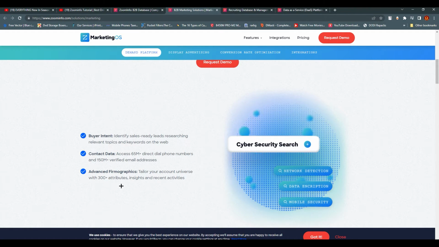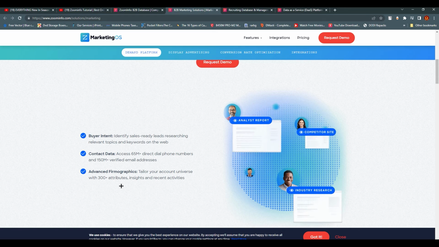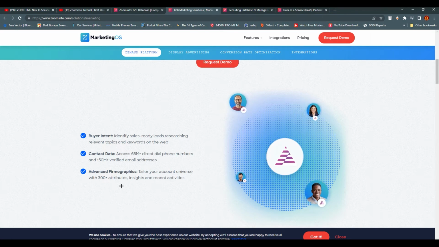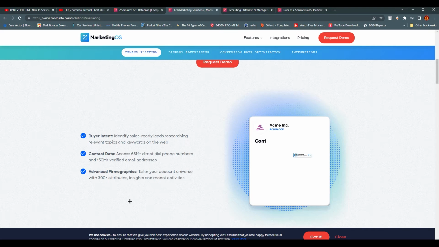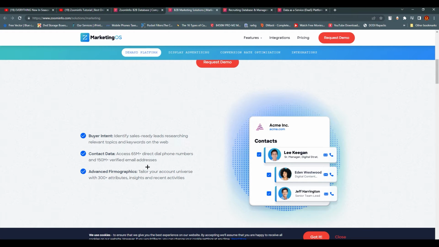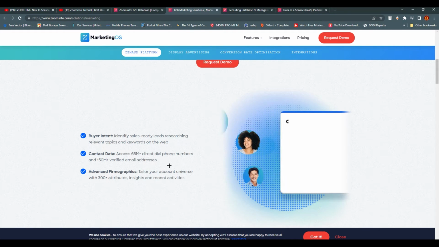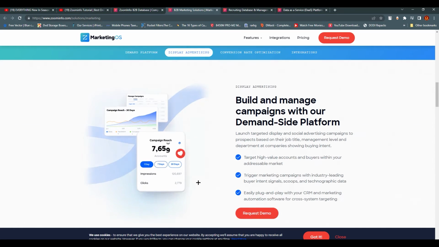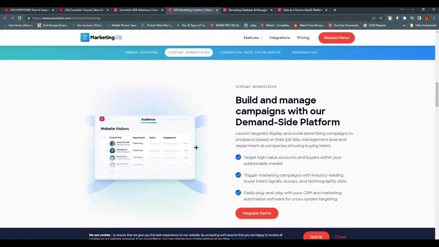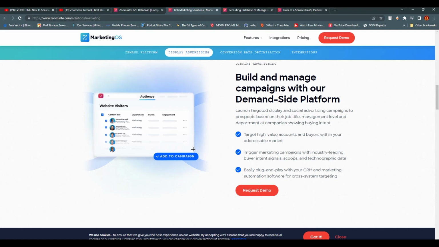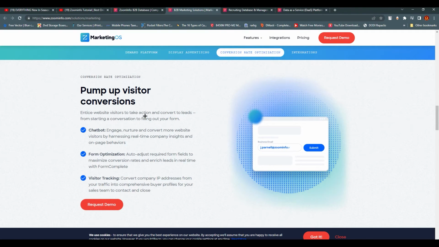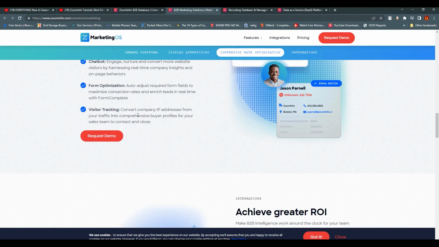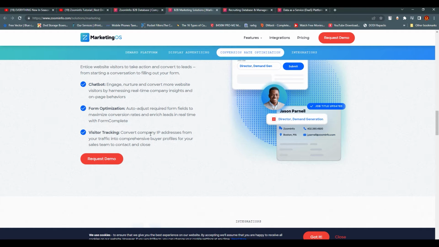Buyer intent identifies sales-ready leads researching relevant topics and keywords on the web, and there are 65 million plus direct dial phone numbers. So obviously this is the same, and you can build and manage campaigns with a demand side platform if you want. Pump up visitor conversations if you want. You can just go ahead and talk to them directly.